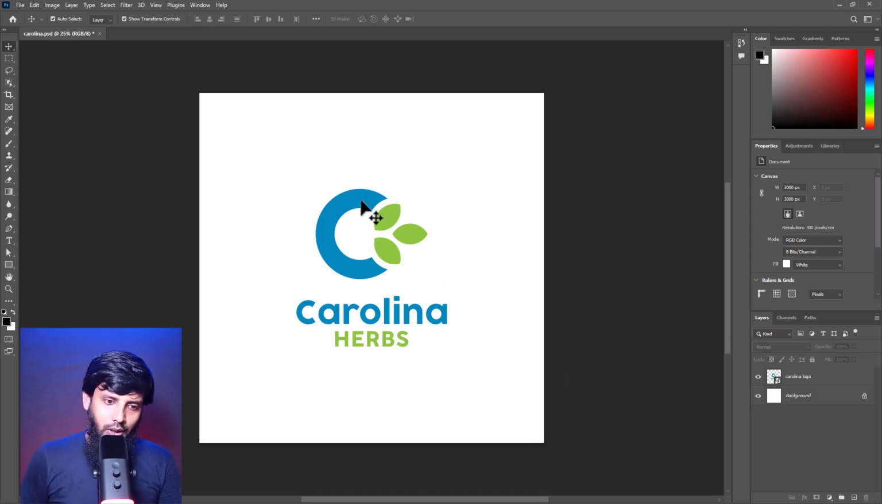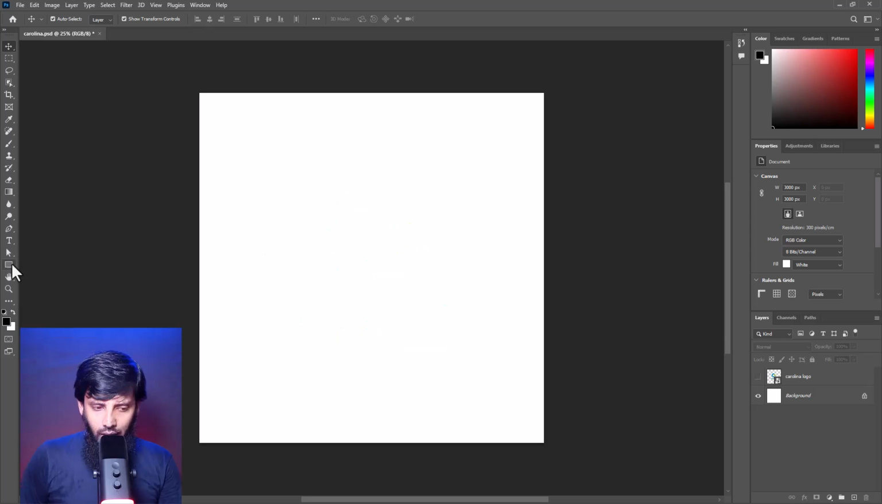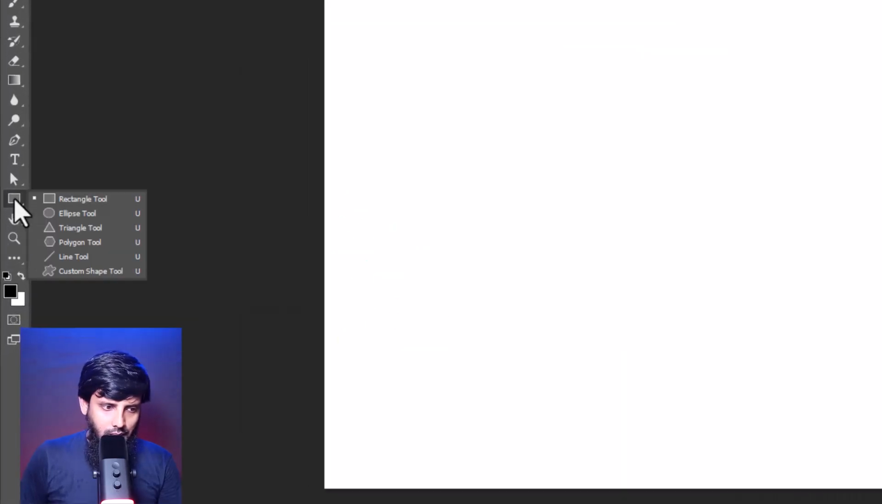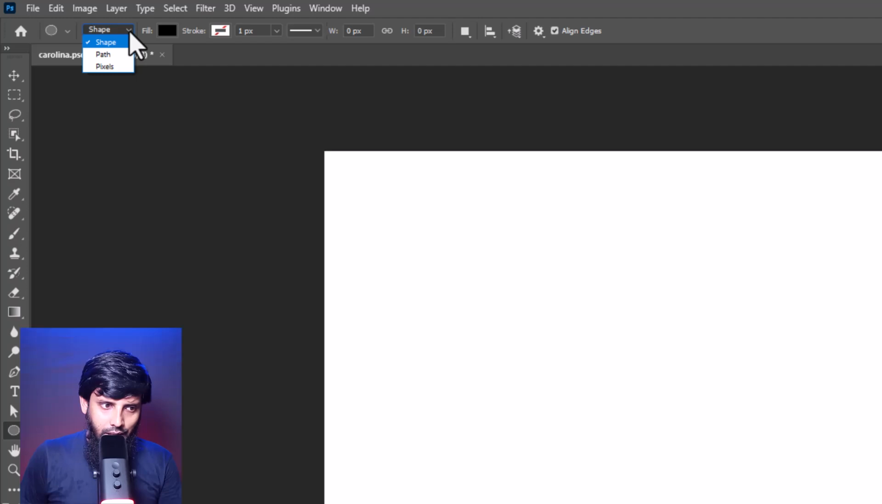Here in this logo, this part is representing the C, the first letter of Carolina, and the leaves are representing the word herbs. At the very first, I will draw the letter C. I am going to draw a circle first. For this, I will go to the rectangle tool, click and hold it, and select the ellipse tool. And make sure to select shape here.